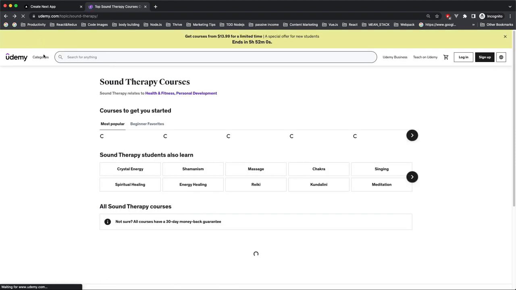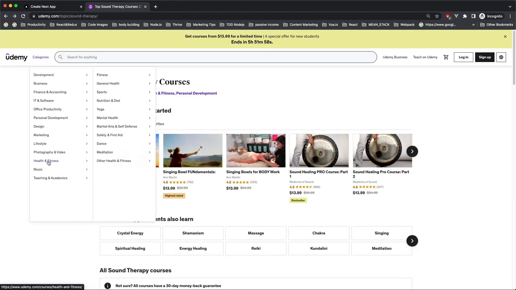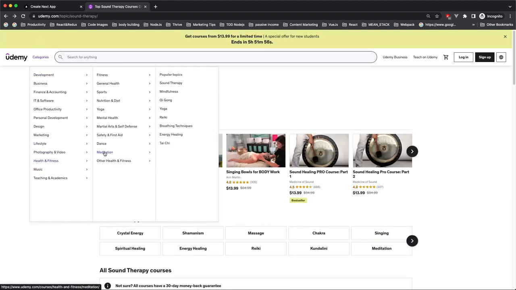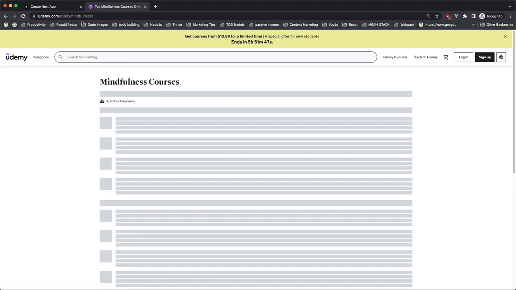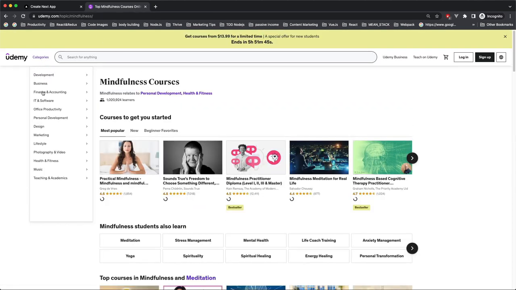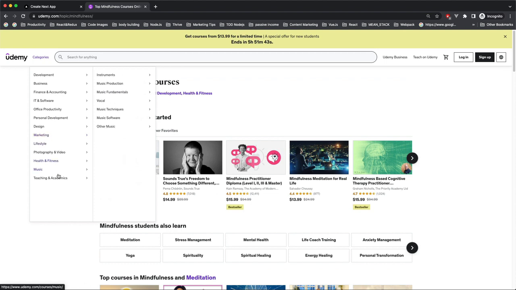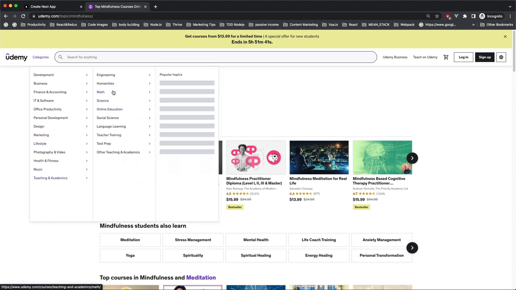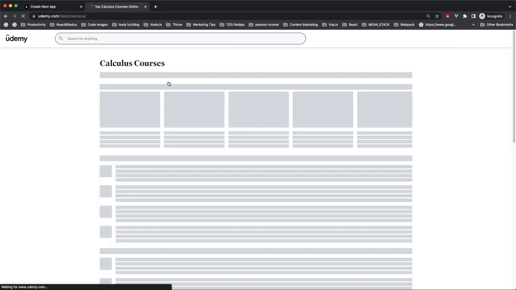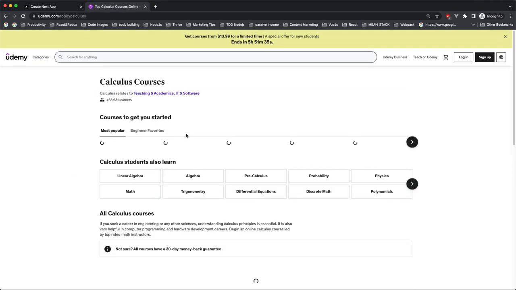Make sure you select the topic here, meditation, inside the mindfulness. You will see the topic and the mindfulness. If I go to the teaching, math, calculus, you will see the topic and calculus.